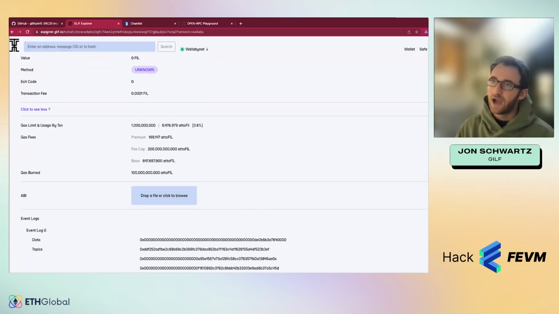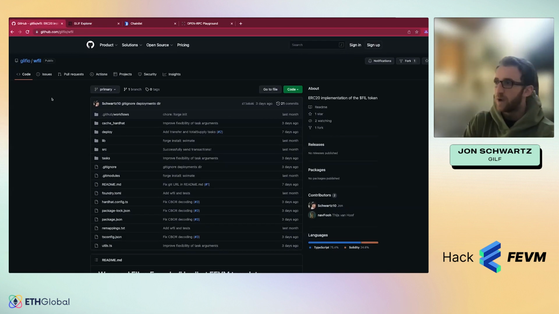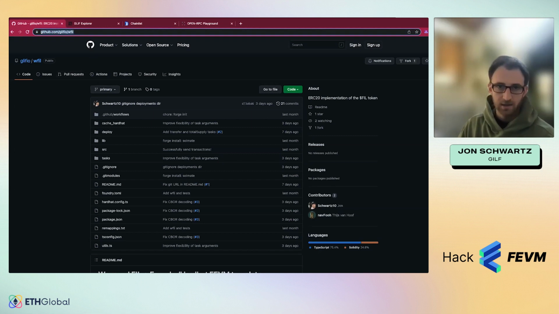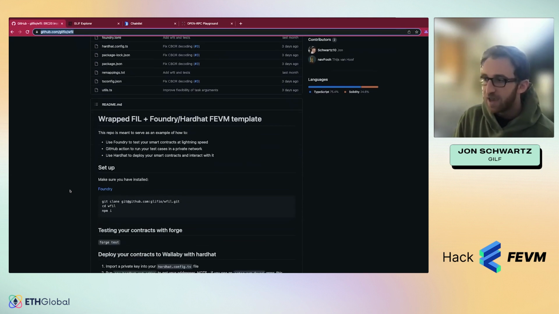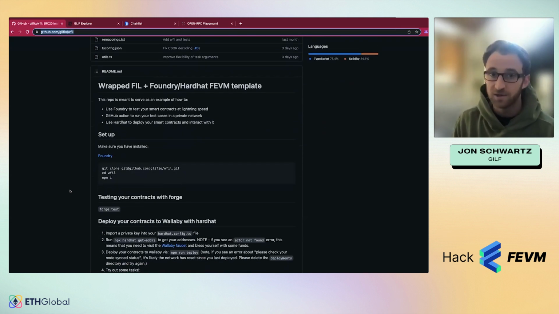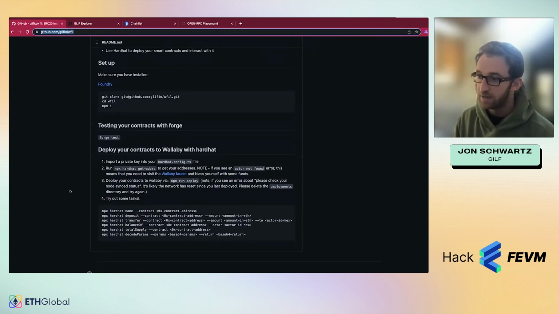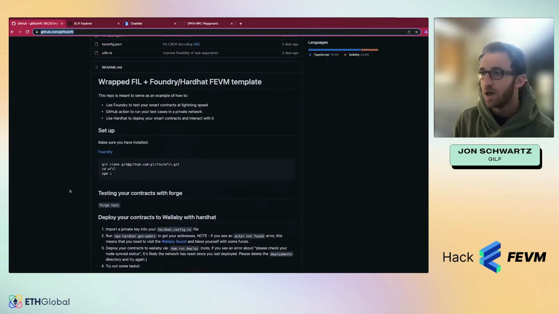And here, I have this wrapped Filecoin ERC20 implementation, which I'll also put in the chat. Anyone can fork this or deploy it. If you're working on any sort of DeFi protocol, sometimes it's good to have a wrapped ERC20. I'm not going to go into the details of what benefits this can give you. But if you do want to use an ERC20 version of Filecoin on Wallaby, you can follow the instructions in this README.